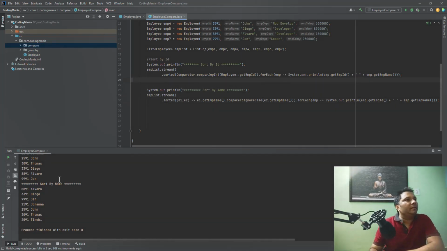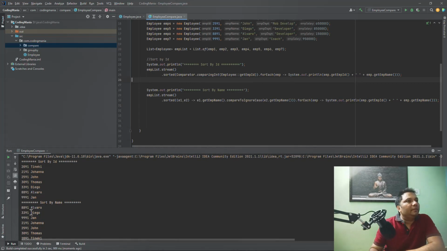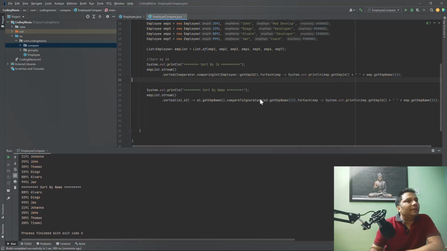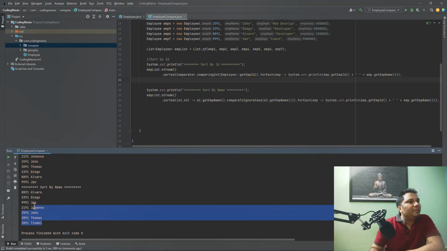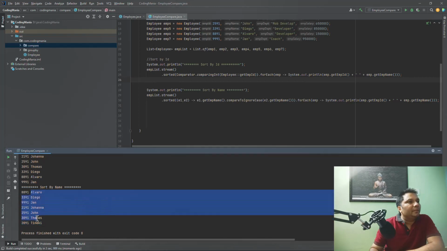Now you can see here, they have sorted as per the name. On the basis of the name, you can see Alvaro is first, Diego, John, Johanna, Ian, then Johanna, John, Thomas, and TDK, because it has been sorted by name. That's why it's coming in ascending order.